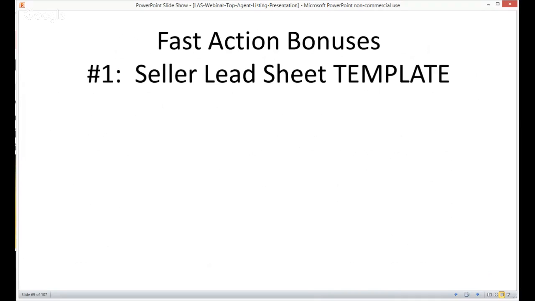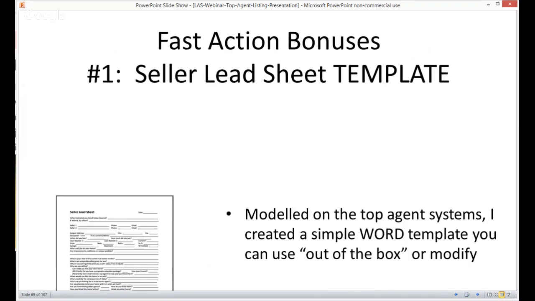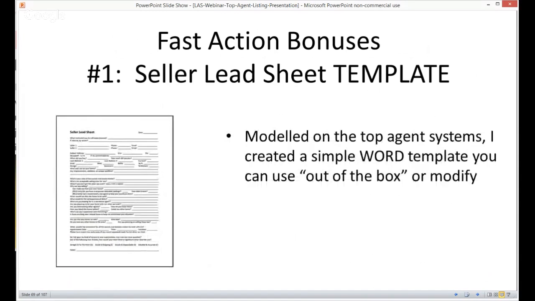That's the seller lead sheet template, so you can get going really fast. It's what the template looks like. And you can then use color paper, whatever you like, but it's modeled on the top agent systems. And I created it in a simple Word document so you can easily modify it, make it your own, or just use it right out of the box.